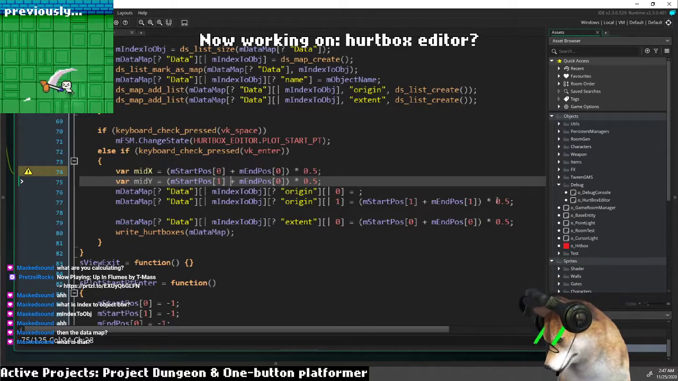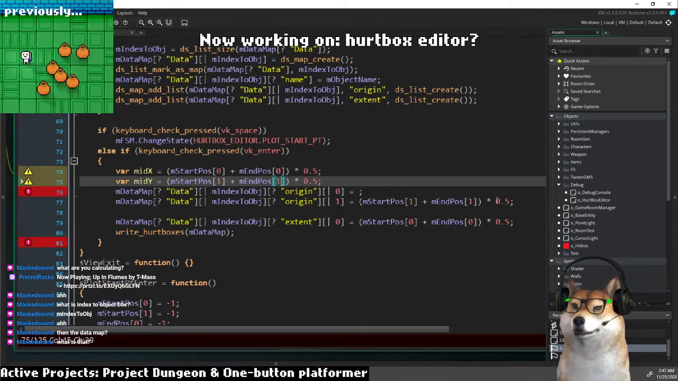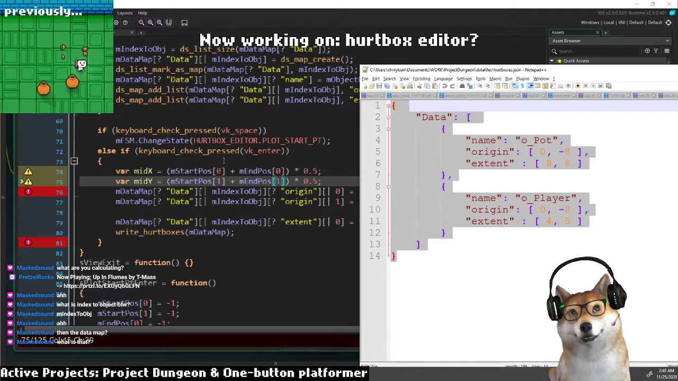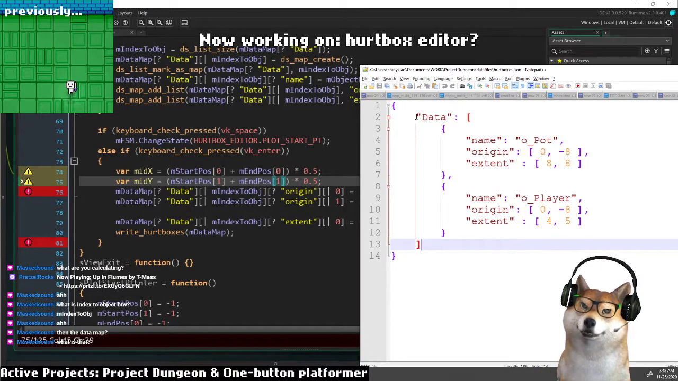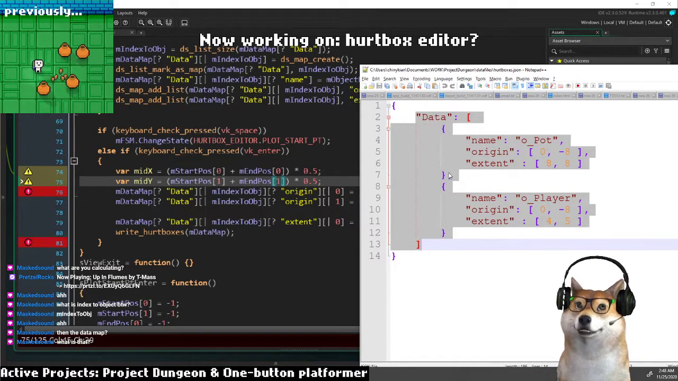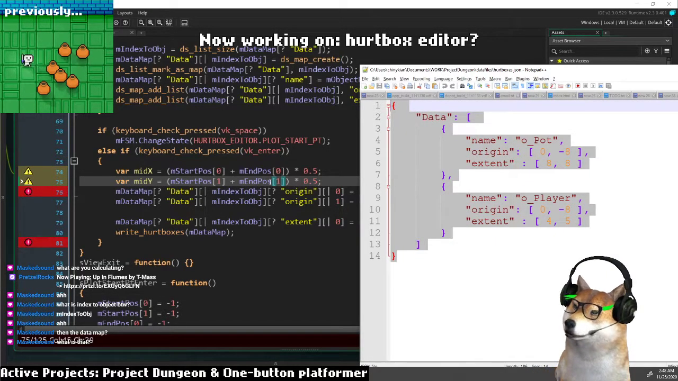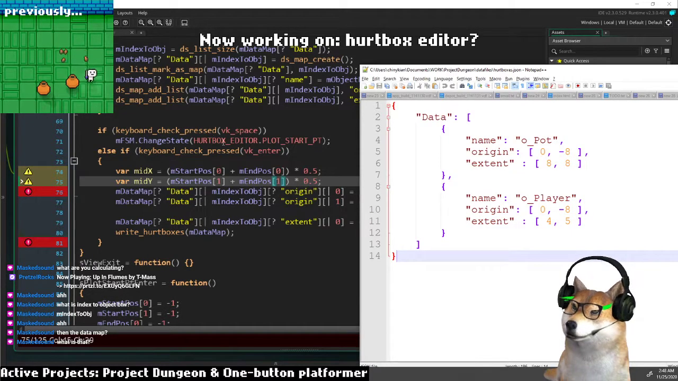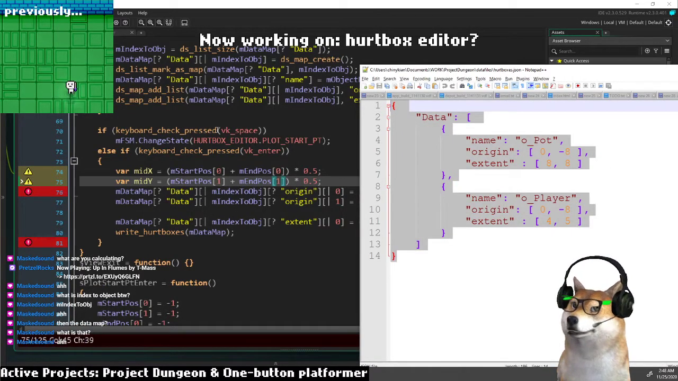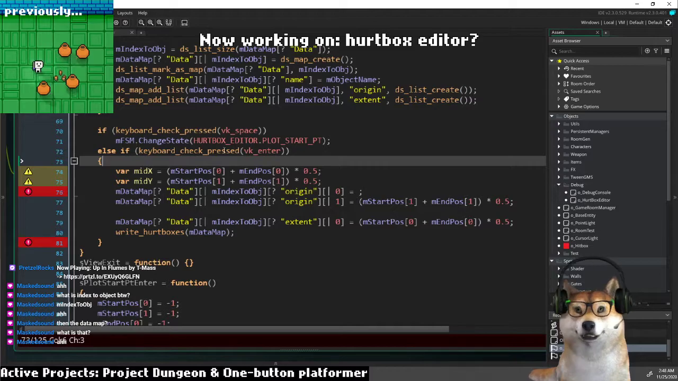Sorry, data map. Data map refers to this whole thing. It's just this whole thing. This whole file, in fact. It's just a data structure that stores all of these things.